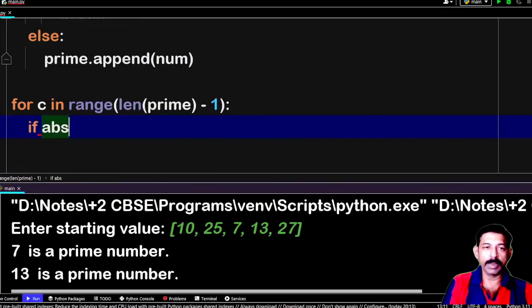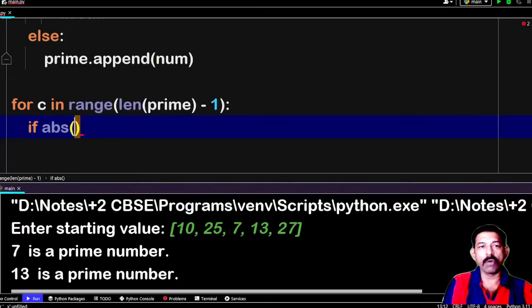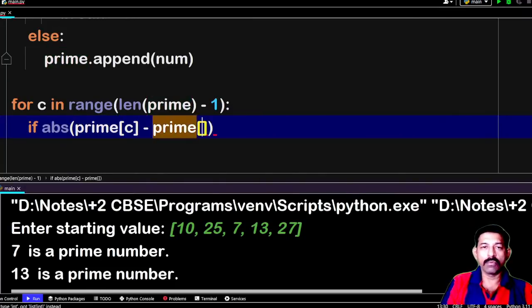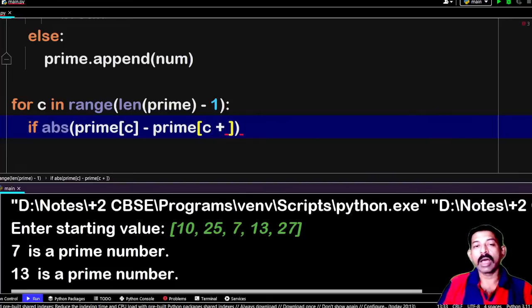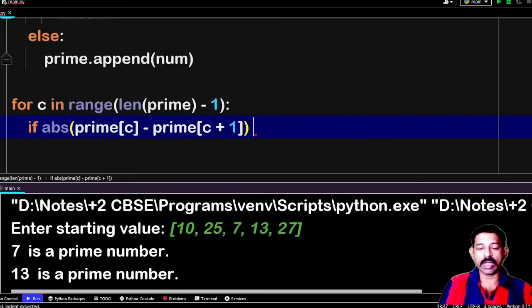If ABS, absolute value of prime of C position minus prime of C plus how much? C plus what will it be here? That is your next number, that is true. C plus 1.